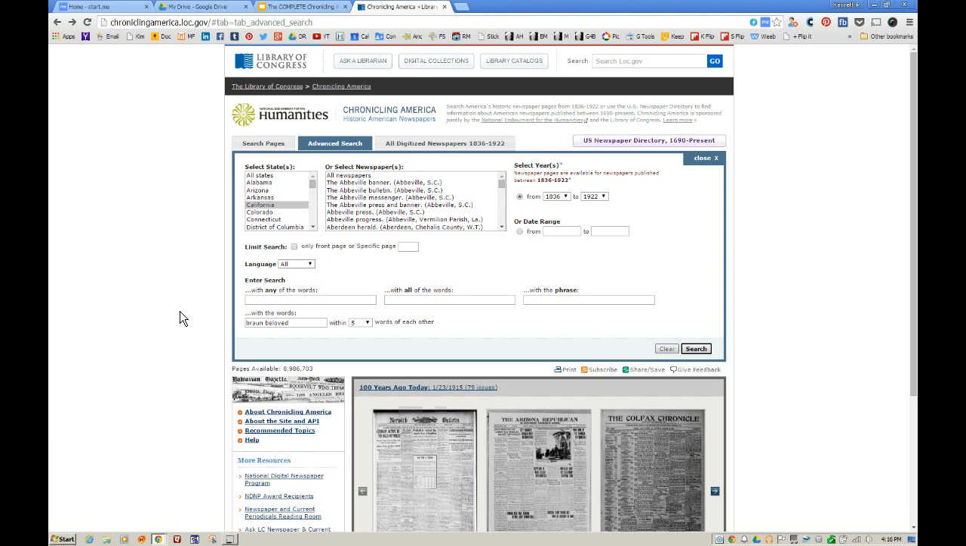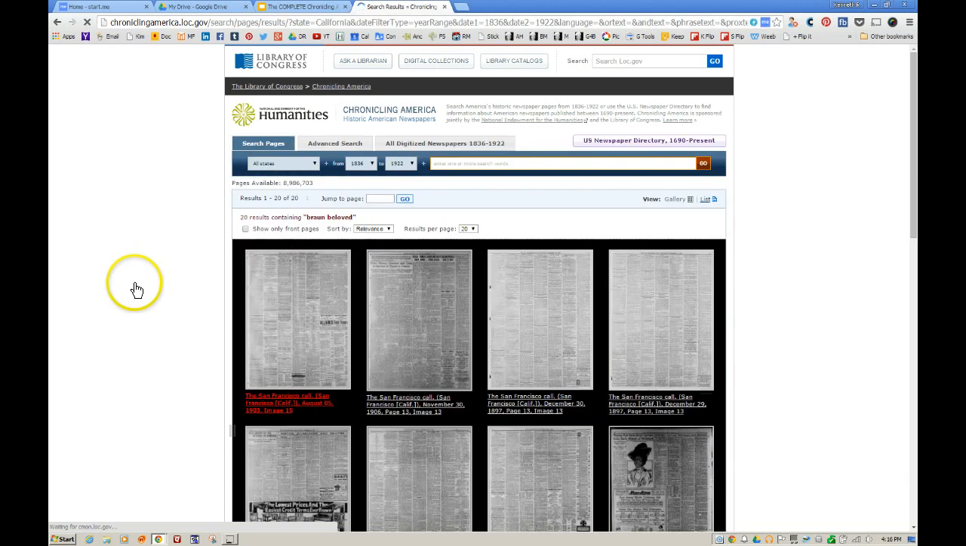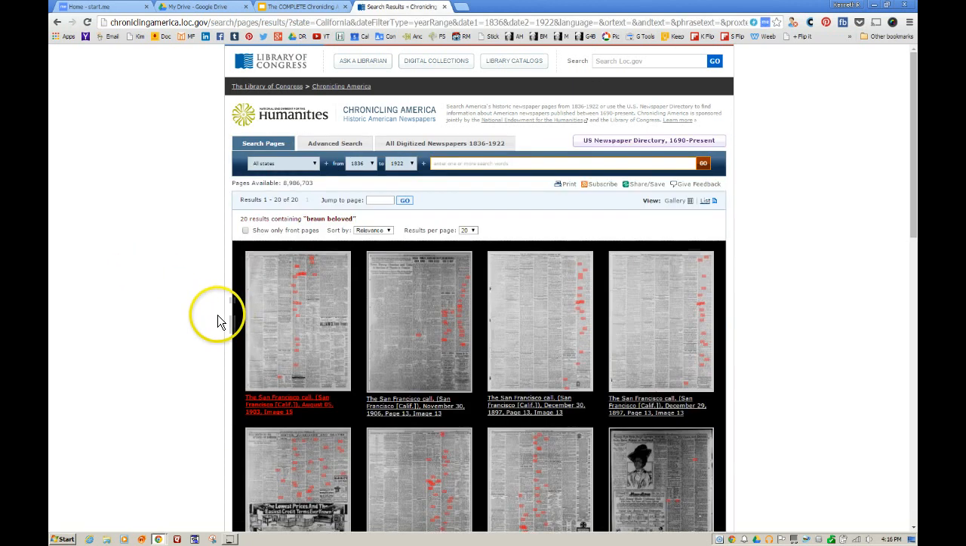Also, the word dear, D-E-A-R, is commonly used in obituaries as well. So that's kind of a fun thing to try. And let's try that out and see what happens. And as you can see, there are 20 results from the state of California with the word Braun and the word beloved within 5 words of one another.